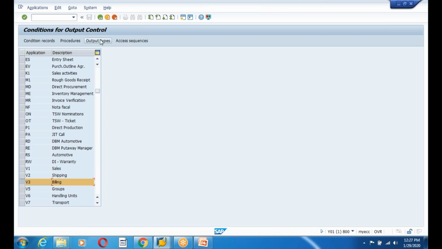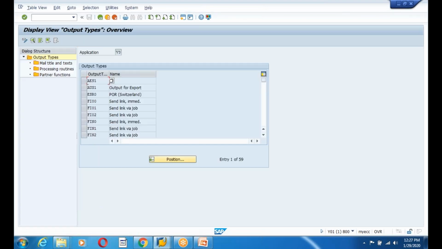And go to the output types. Click on output types. So I told you, right, an application uses an output type. So here it is going to display the output types. See guys, there are a lot of existing output types which we have. See RD00, which is an invoice. So refer to the existing invoice.